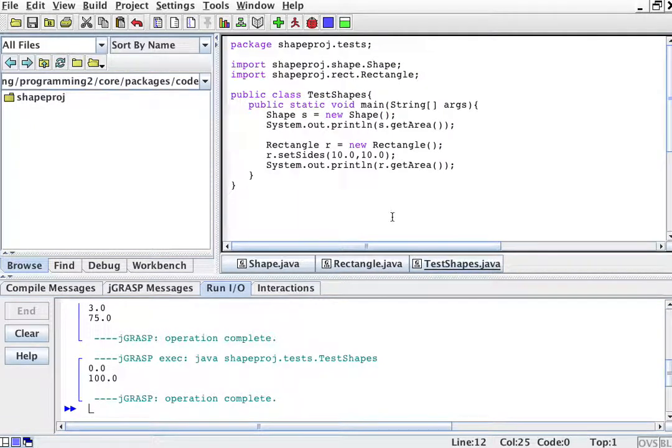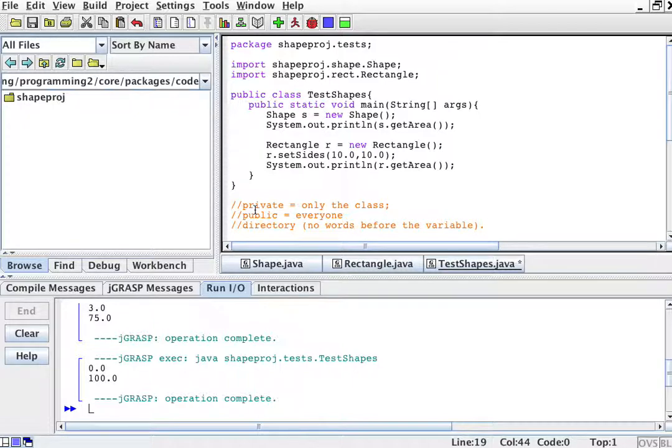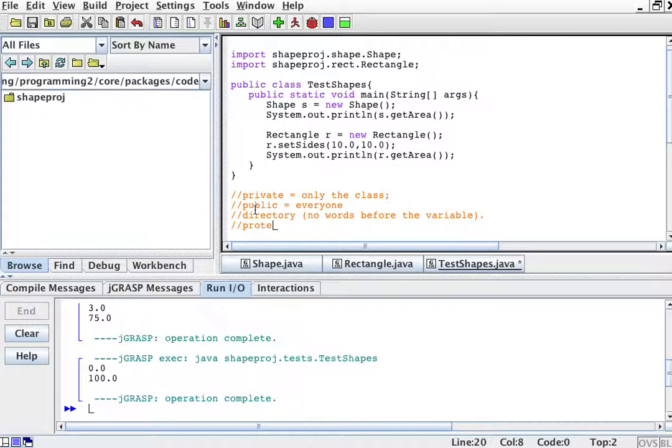Okay, so we have seen all the main modifiers for variables: private, which is only the class. We have seen public, which is everyone. We have seen directory, which is no words before the variable, and that is only for classes inside that directory. And then we've seen protected, which is directory plus subclasses. Okay? Those are the kinds of modifiers that we can have next to a variable.